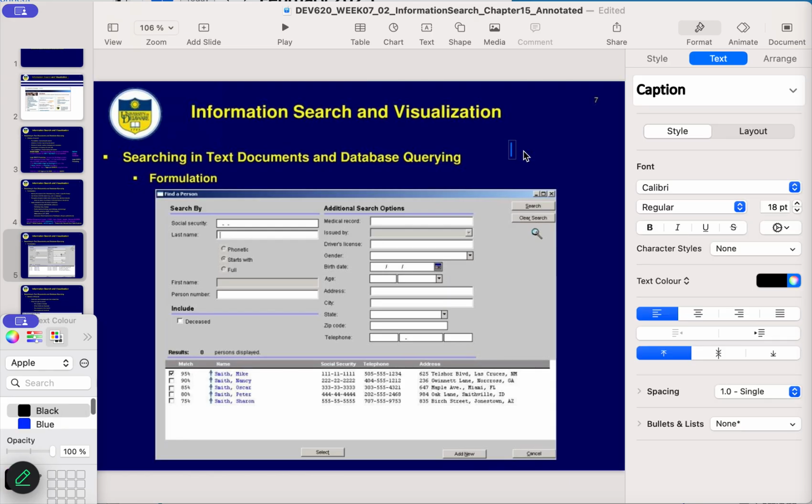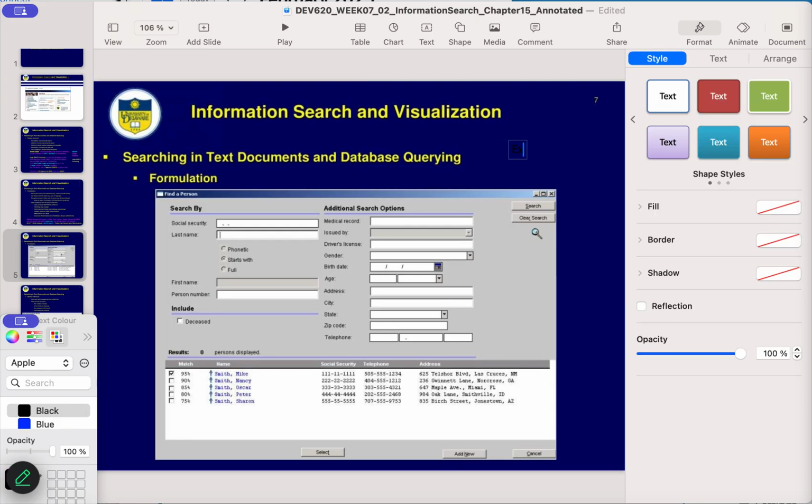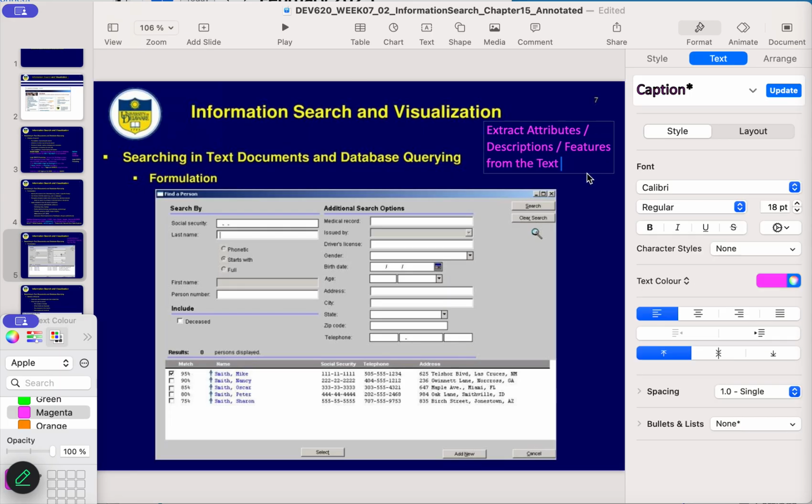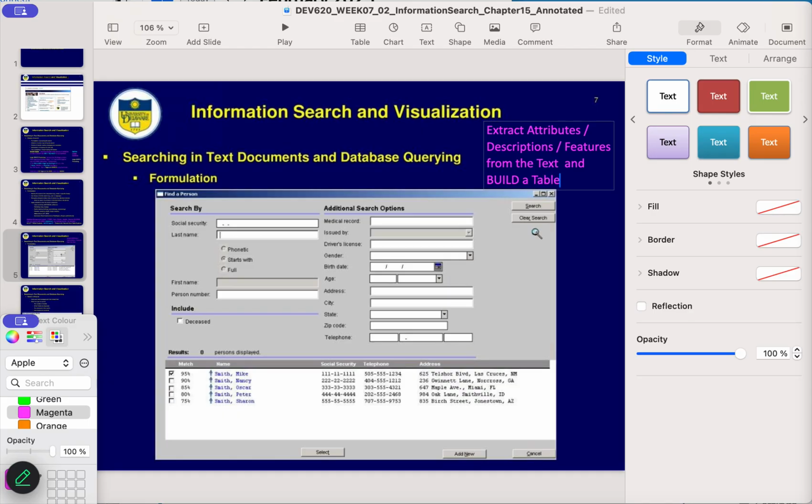If we want to, we can do the same with websites. We can extract attributes or descriptions, also called features, from the text and build a table or relational database. If we want to do some sort of more complex analytics from these texts, we can do this.